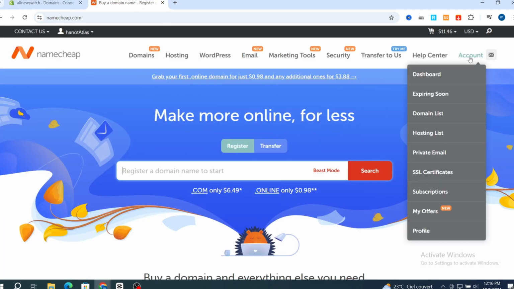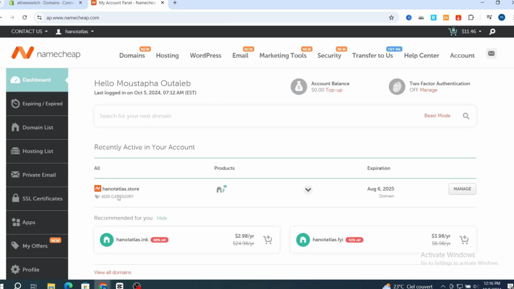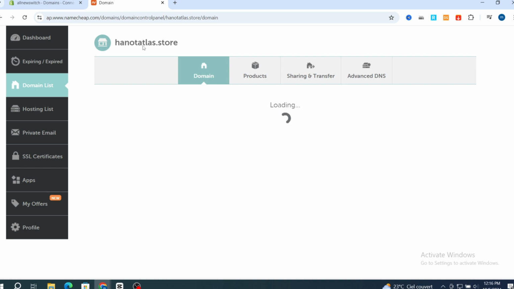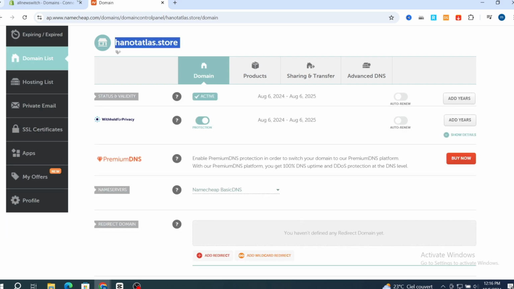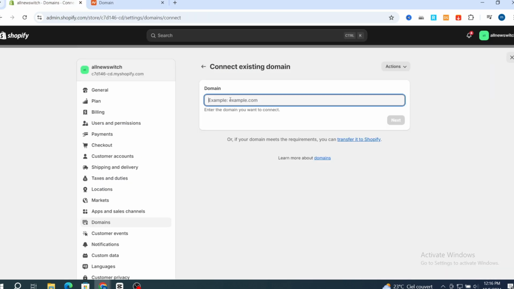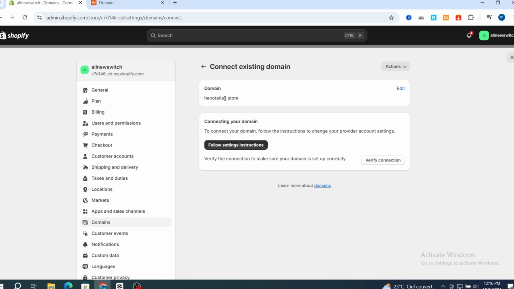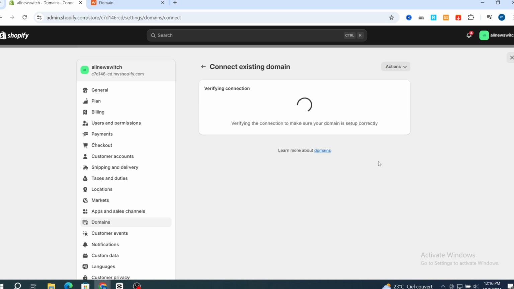Then go back to your Namecheap domain, hit account. This is my domain name. Then hit manage. Then you need to copy your domain name and go back and paste it, or you can just type it easily. Then hit next. Then guys, first you need to verify your connection. Then hit verify connection.